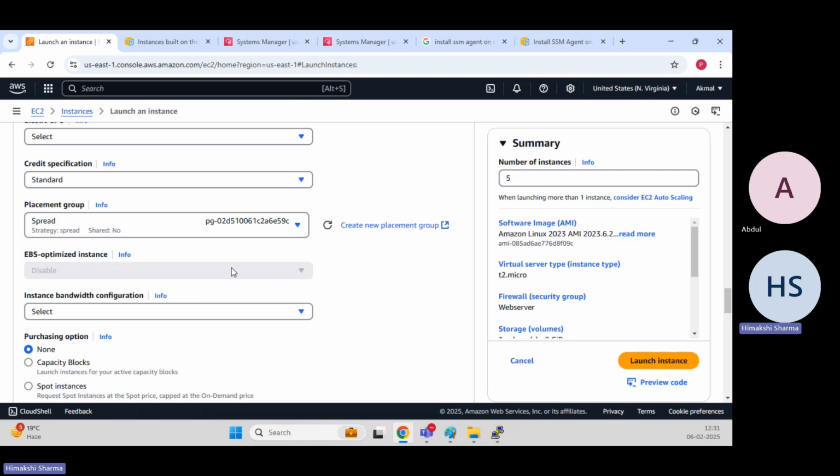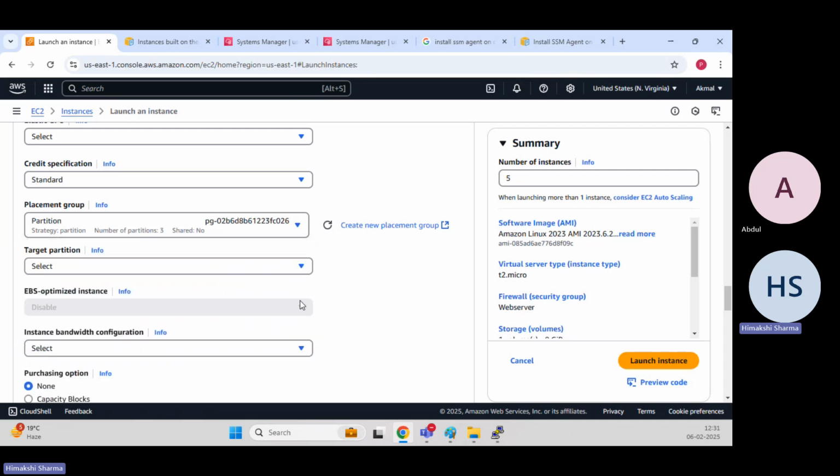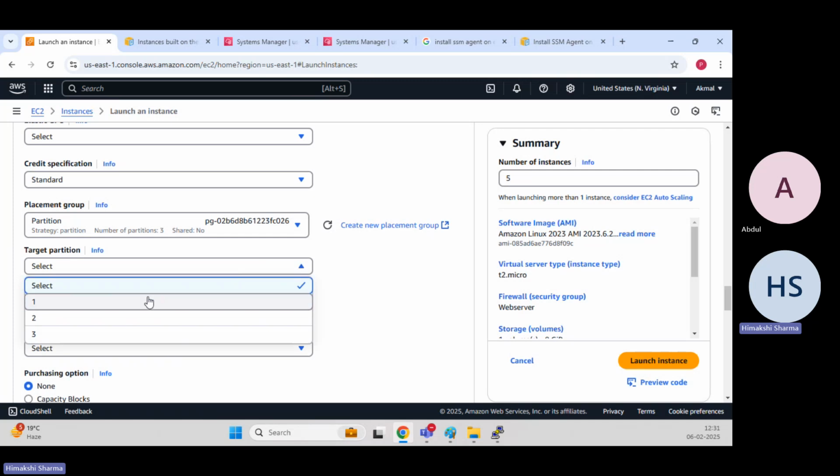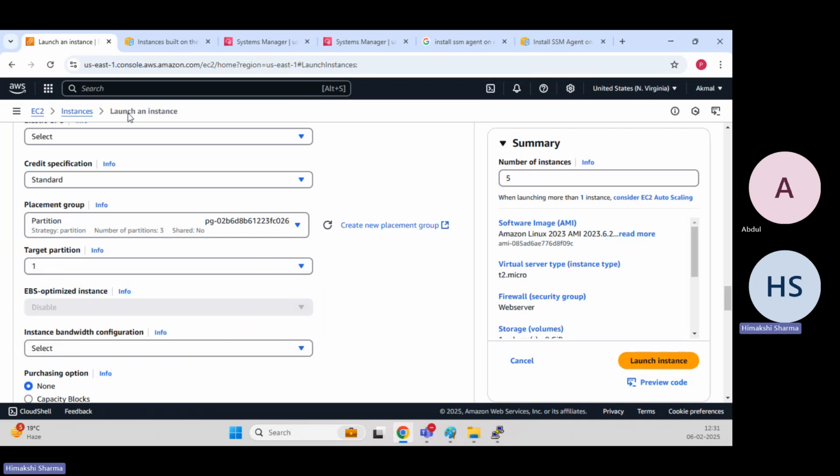Let's talk about spread first. In a spread placement group, all 5 EC2 instances will be on different hardware in the backend, or maybe we can say in the data center of AWS. If I say partition, and I want 5 instances, I can put all 5 in partition number 1. Again, when I launch another set of EC2 instances, next time say I'm provisioning 3 EC2 instances, I can have those in partition number 2.